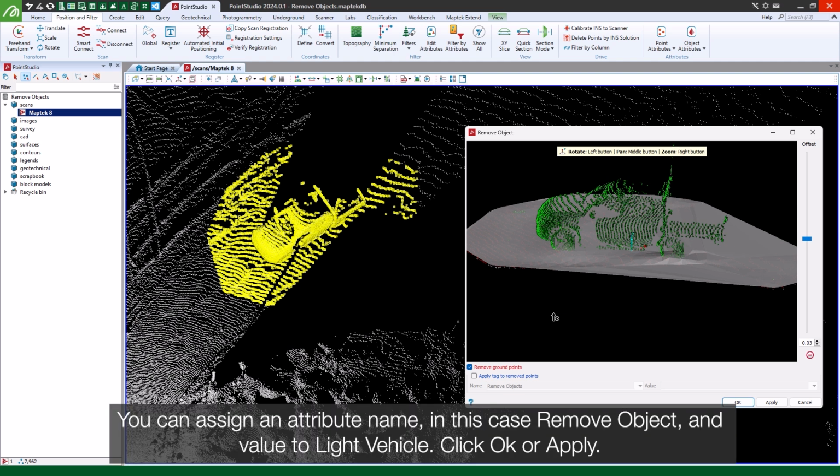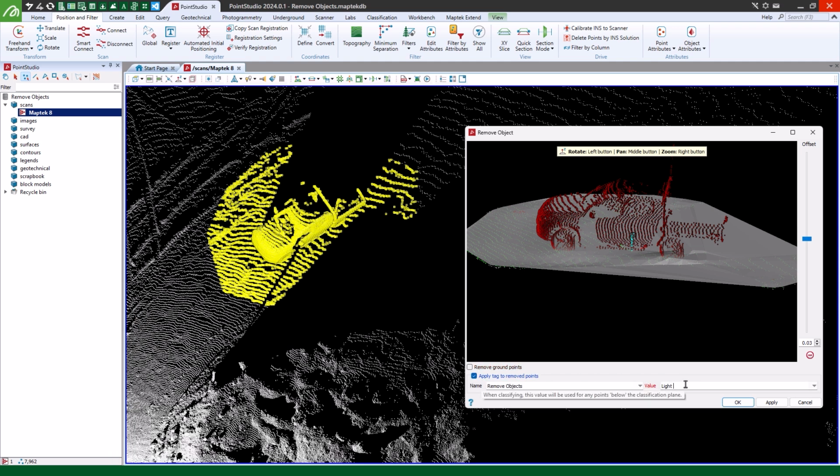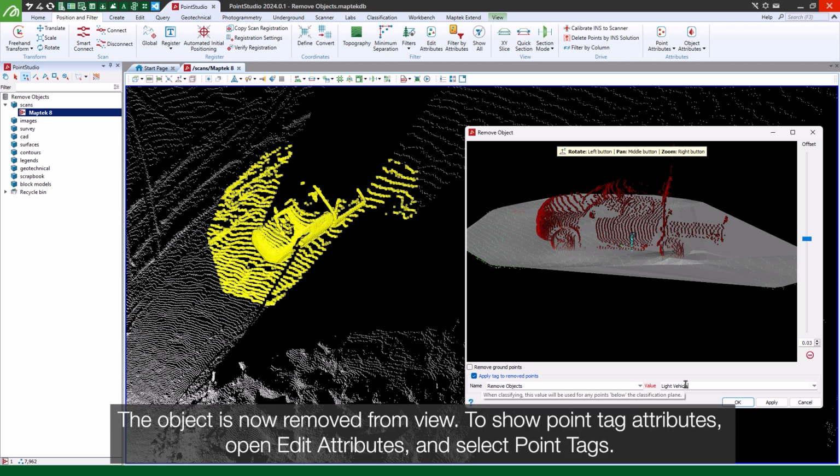You can assign an attribute name, in this case Remove Object, and the value to Light Vehicle. Click OK or Apply. The object is now removed from view.